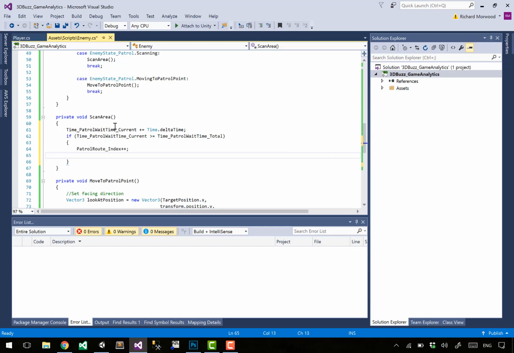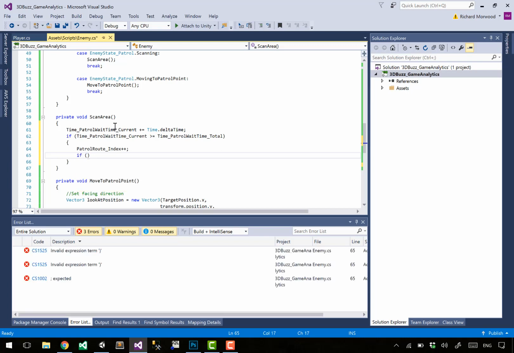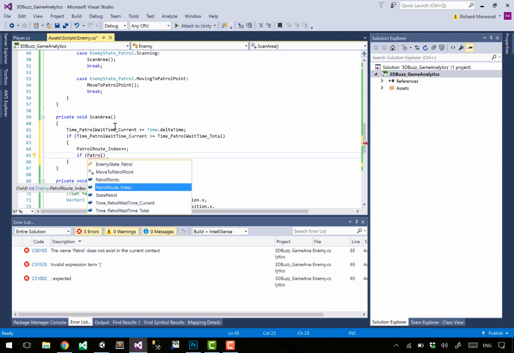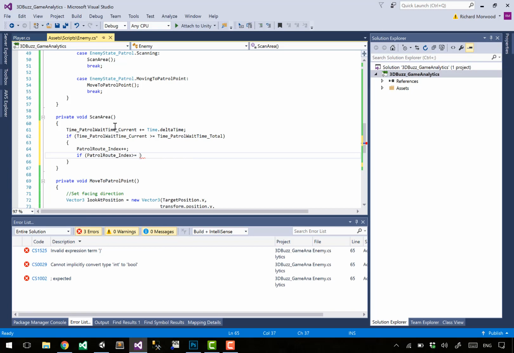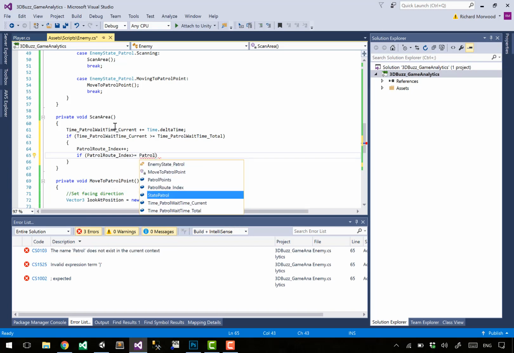Now we need to make sure that we are not going to be out of bounds of our index or of our array list. So if we're at position 4, then we can't go to position 5 because we've only got 4 inside of it. So if patrol route index is bigger than patrol points dot count.